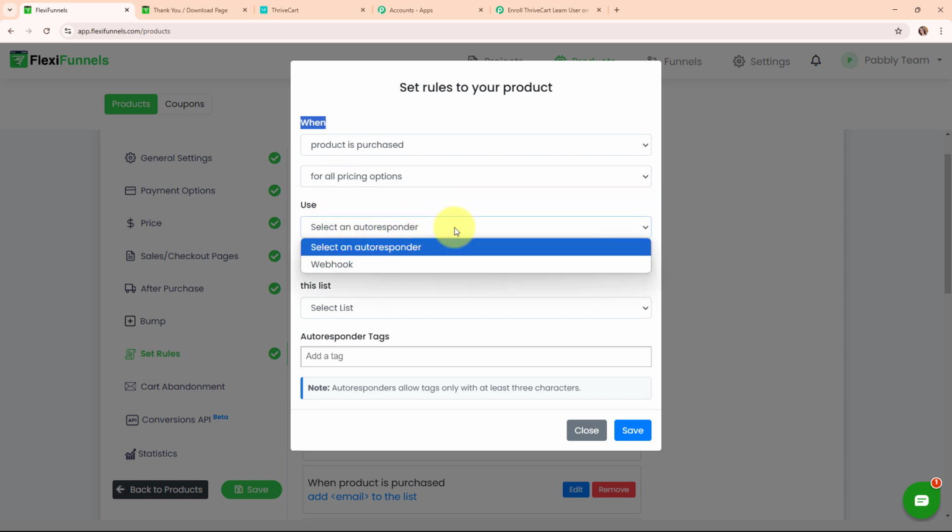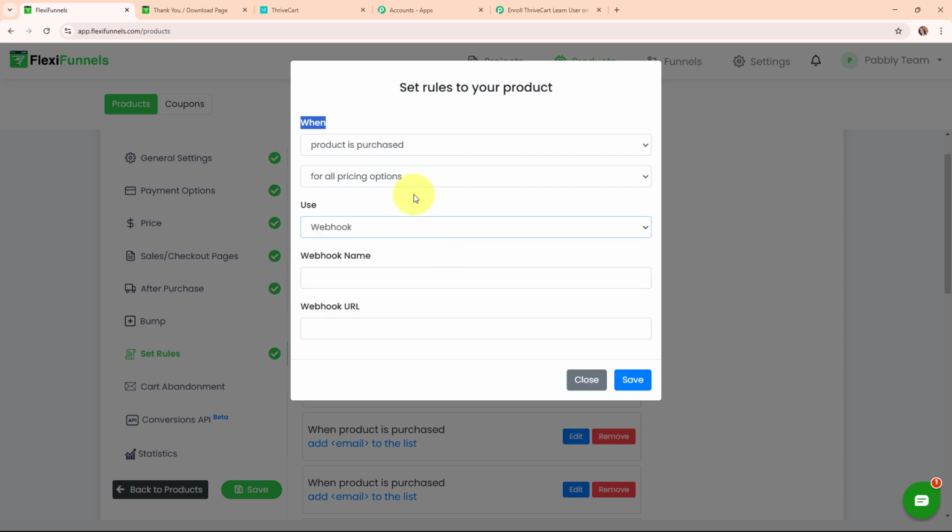And then here for the use field, I'm going to select the use as webhook, and then here you can see it is asking me to enter the webhook name and the webhook URL. So here let's suppose that I'm going to give a name to my webhook, that is new purchase, and then here for the webhook URL field, I'm going to enter the webhook URL that I received in my Pabbly's workflow. And now here after entering all the required details, I'm going to click on the save.